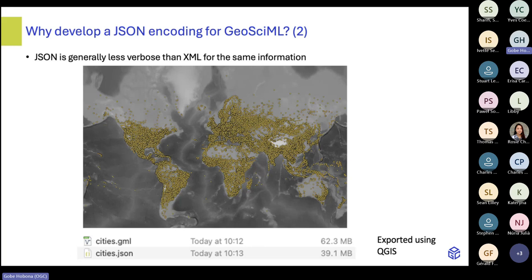The other reason is the efficiency of JSON. This is a screenshot of a cities data set. I think it originated from GeoNames, actually. An export of the cities data set in GML gave us a 62 megabyte file. GeoJSON gave us 39 megabytes. So one of the reasons really is efficiency.